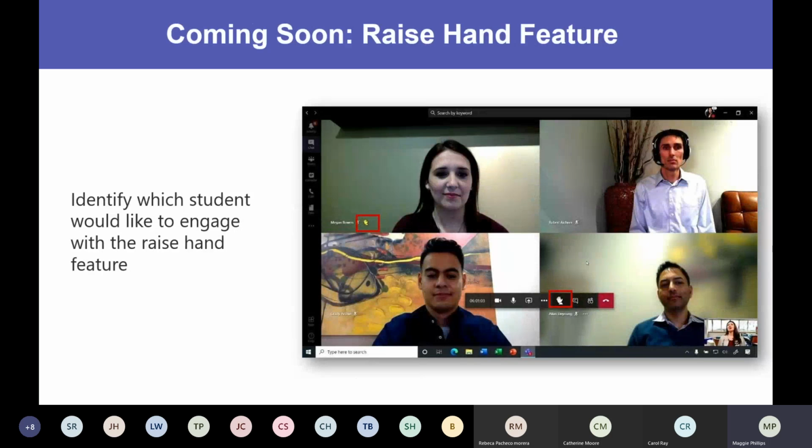Wanted to also point out a little insider information. Microsoft did recently launch what's called the raise hand feature. You may not have it quite yet, but it is rolling out to Teams users. So you may wake up tomorrow and have it, or you may see it in a week or so. With this feature, you basically see a little hand icon in the bottom menu bar. If you click on that, it's going to display a little hand over the thumbnail of anyone that would like to be called on or would like to engage.